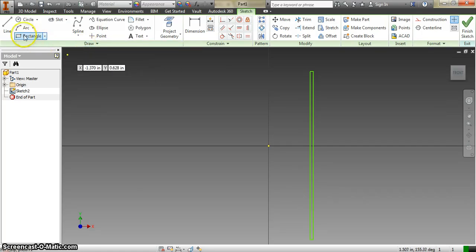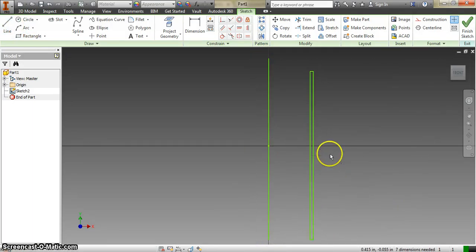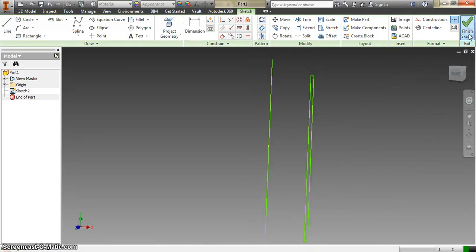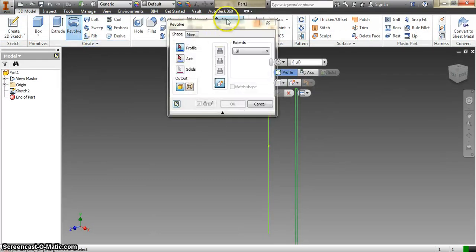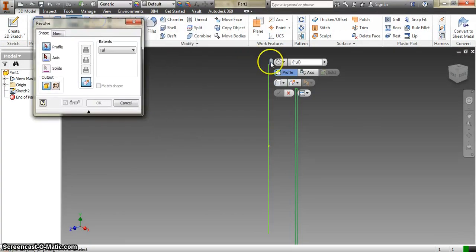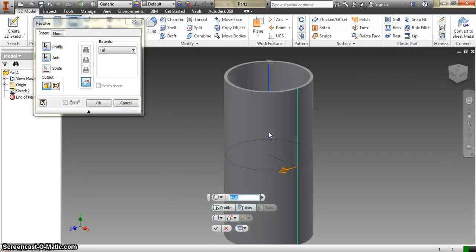So I can make a line down the middle, which is going to be the line that I want to revolve this shape around. So I can finish that, and I can use my revolve tool now, and we can see that it asks you first to choose the profile. So what do you want to revolve? I want to revolve this rectangle. My axis that I'm revolving it around is this center line.